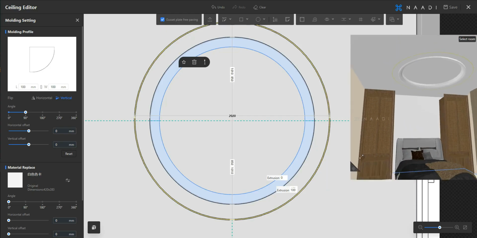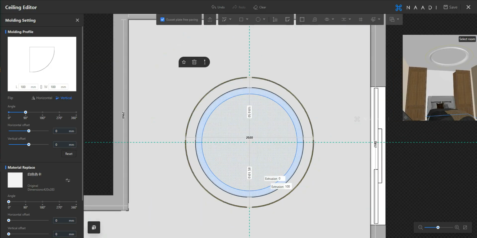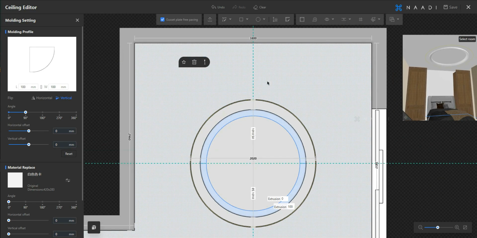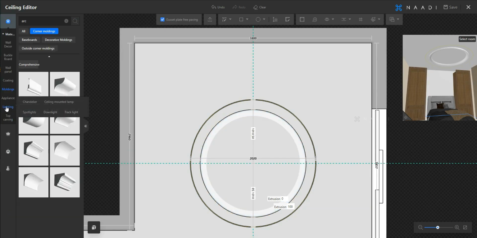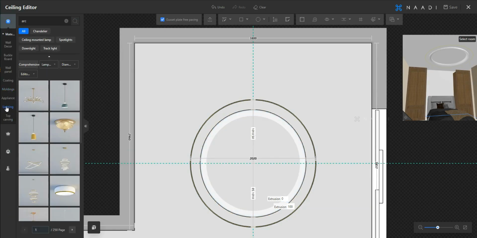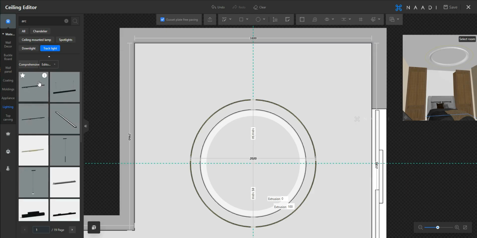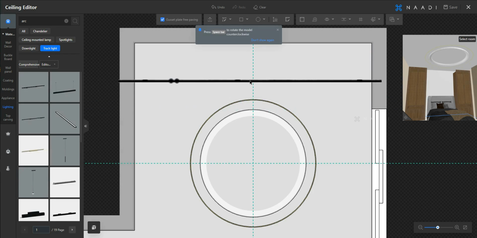Okay, so now once it is done, we can focus on adding your track lightings and your spot lightings here. For that also, here in your ceiling editor window itself, you have something called lighting, and here you'll see different types of lighting. In that, first let me just go for track light, and here I have different types of track light, right? So this is the track light which I'm looking for. So I can just click it and place it.